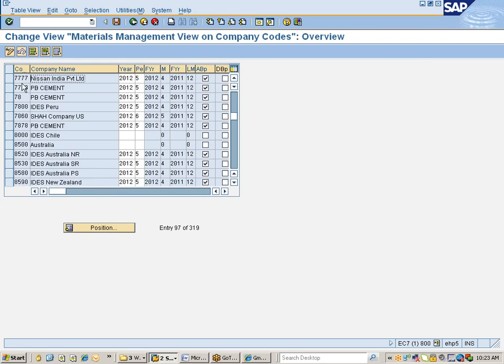So you could see here for this particular company code, current year is 2012, and you see here period means current month is 5, of course, which is not correct, but until yesterday it is 5. Current year, this year, last month, this is 4. When the current month is 5, obviously the previous month is 4.